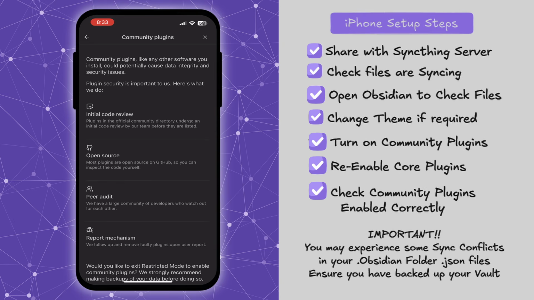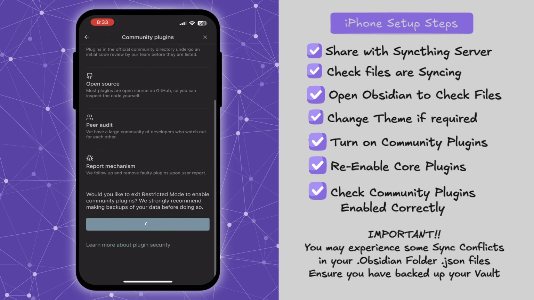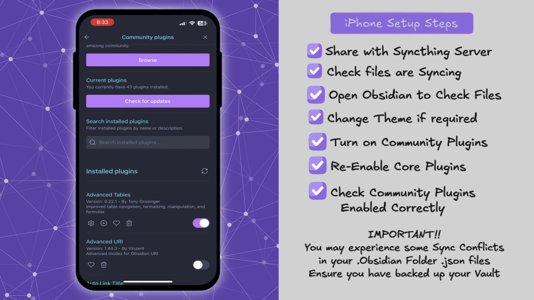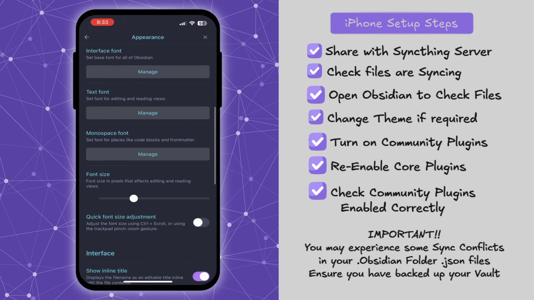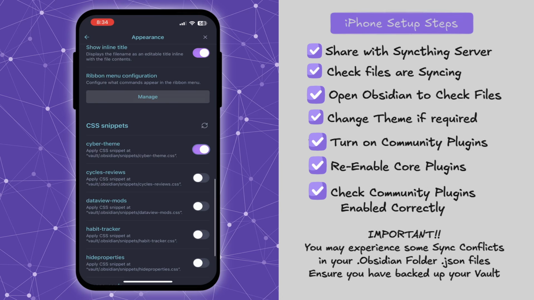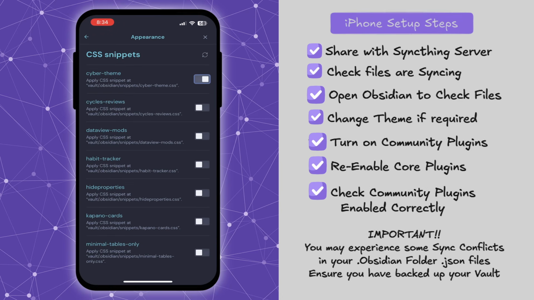Go back into community plugins and turn on community plugins. And that's going to load my theme on my phone. So now I have all my community plugins. Then the only thing left to do is to head into Appearance and apply any CSS snippets. So I'm going to turn on my theme and any other snippets that I'm using.